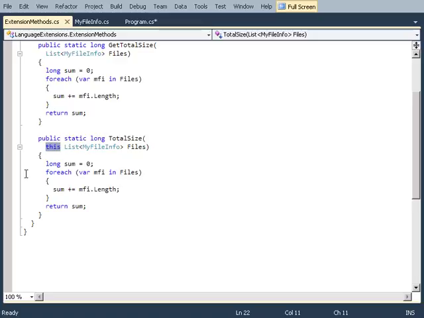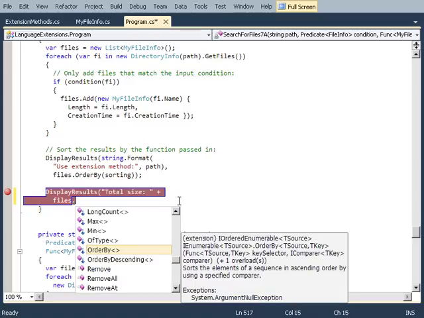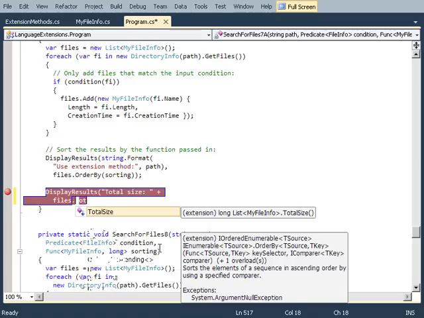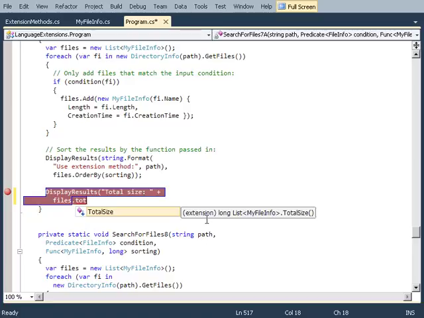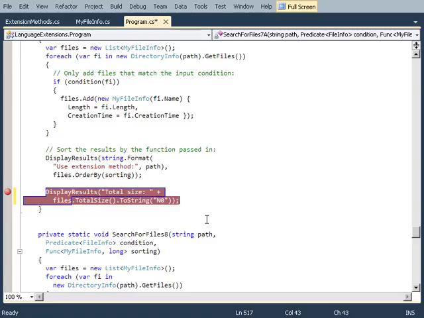Same exact code. But now in the code where we call it, we can treat it as a method of that files list. And by the way, if you look at the other methods, you'll see lots of extension methods for the list class. We used the order by method before, but now there is also the total size extension method. You can even see the word extension here in the IntelliSense, indicating that total size is extending this class and is coming from some other class altogether. This is the basis of how LINQ works, but it also is useful in your own code.